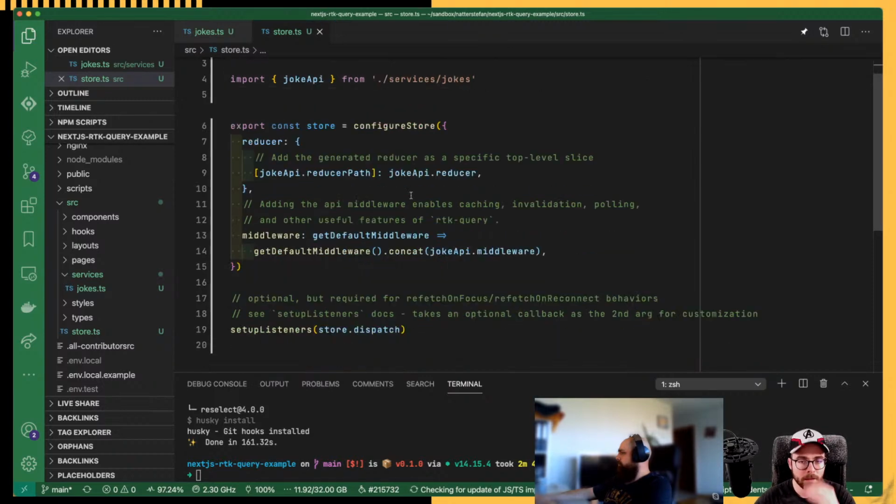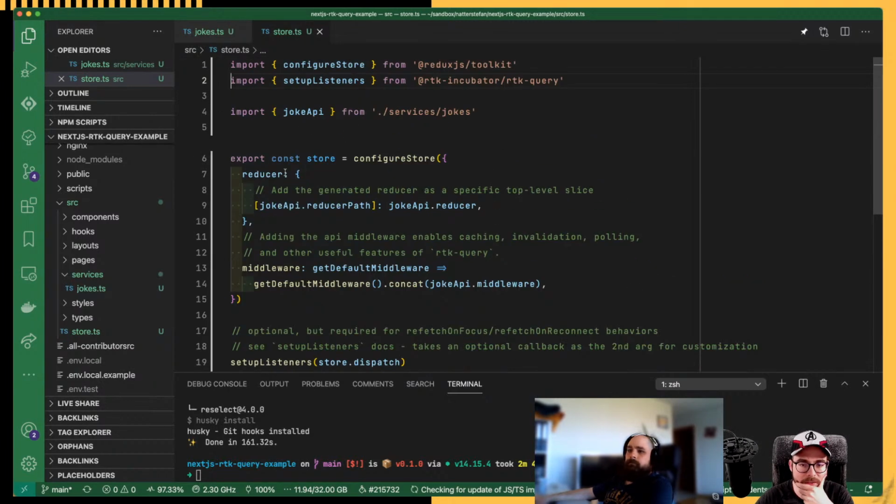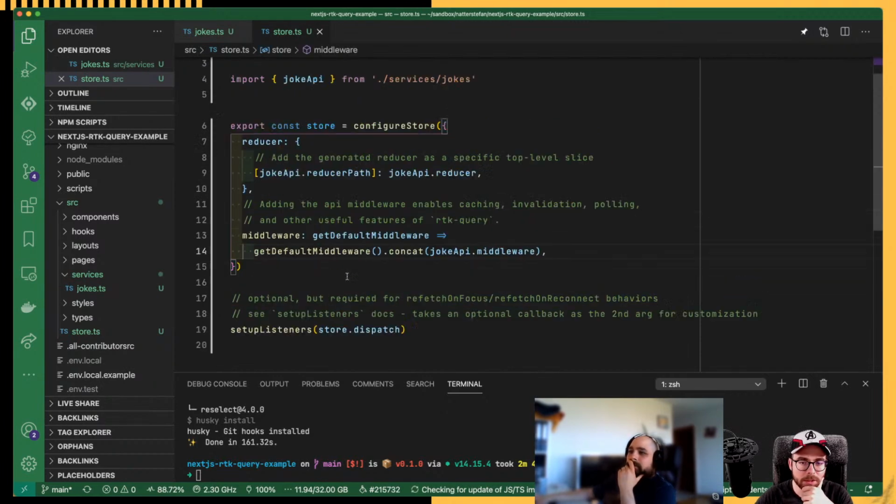Yeah, so far so good. Copy and search and replace. Let me see. Yeah, that's it. So we have one reducer now. We get the reducer path and the actual reducer from the service. We have one middleware. Yep. And yeah, the listeners. All right.